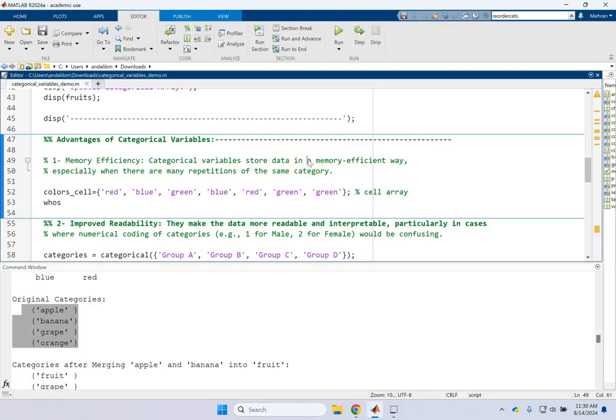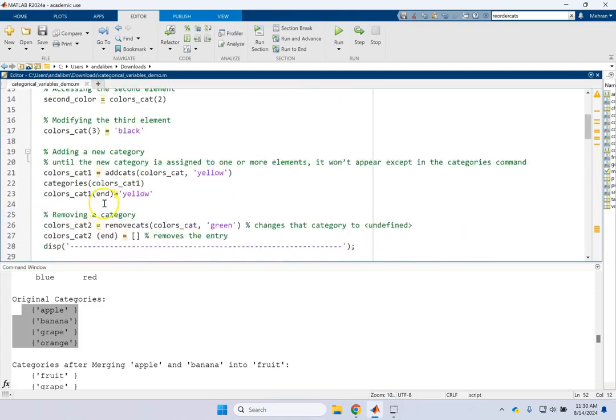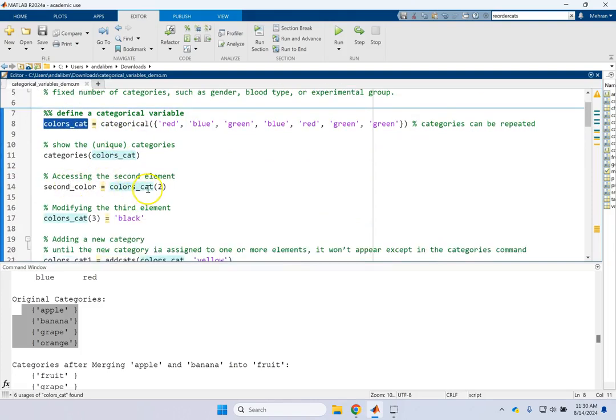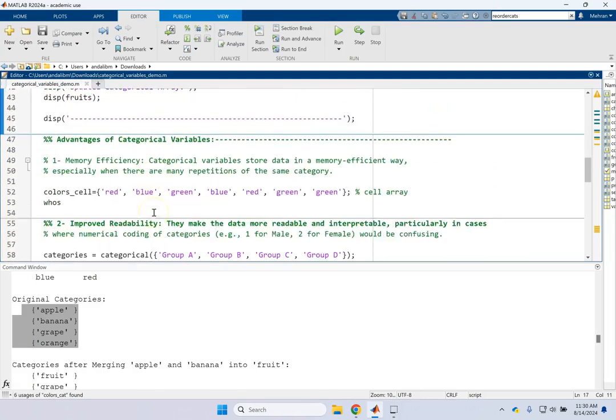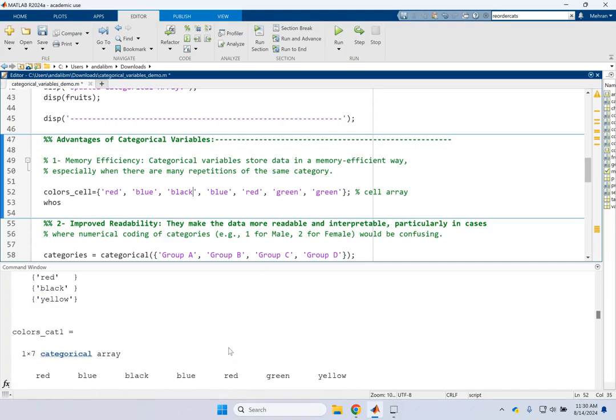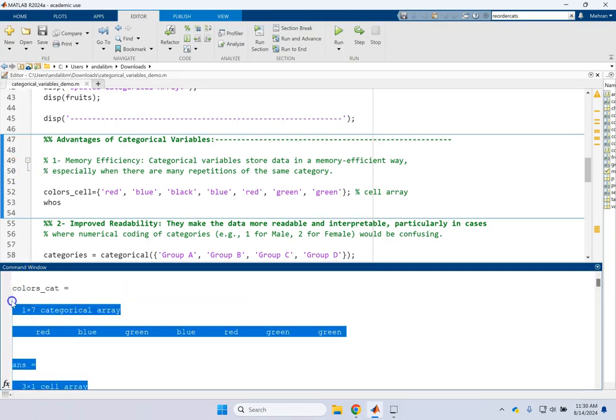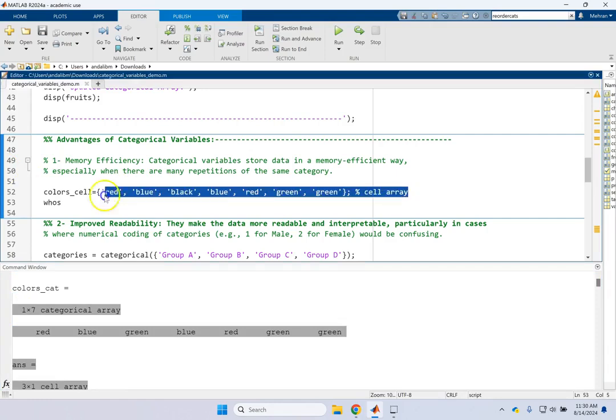Really? Yes. So here, what I want to show you is this colors. The color that we initially have is this guy, color cat, and of course we modified this color cat, right? We modified it a little bit, and we changed that third element to black, basically at the end. So what I can do here to make it exactly the same, I'm gonna change this guy to black. So now look, one way to store the data is this, with the 1x7 categorical array. The other one is to use just a cell array like this.